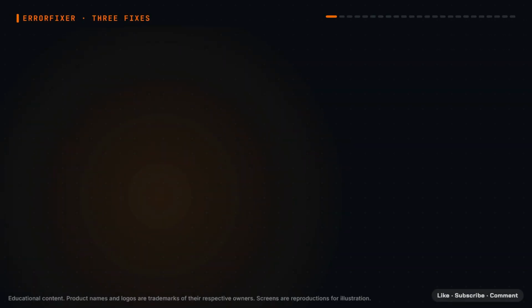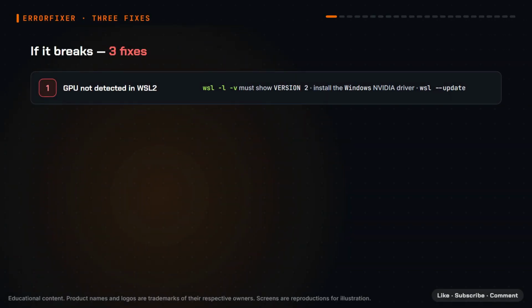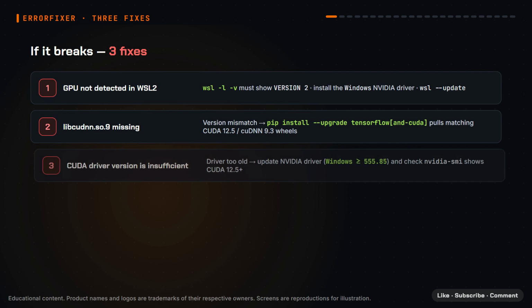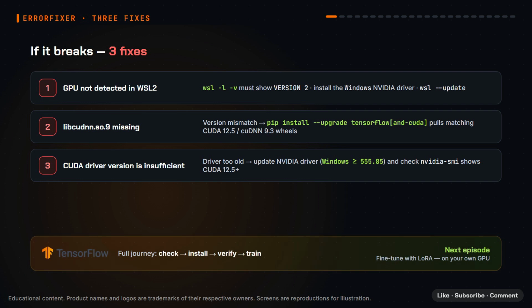If it breaks, here are the 3 fixes. GPU not detected in WSL. Confirm wsl -l -v shows version 2, and that the Windows driver is installed. Missing cuDNN libraries, reinstall with pip install --upgrade tensorflow and-cuda. Driver too old. Update NVIDIA drivers to version 555 or newer.